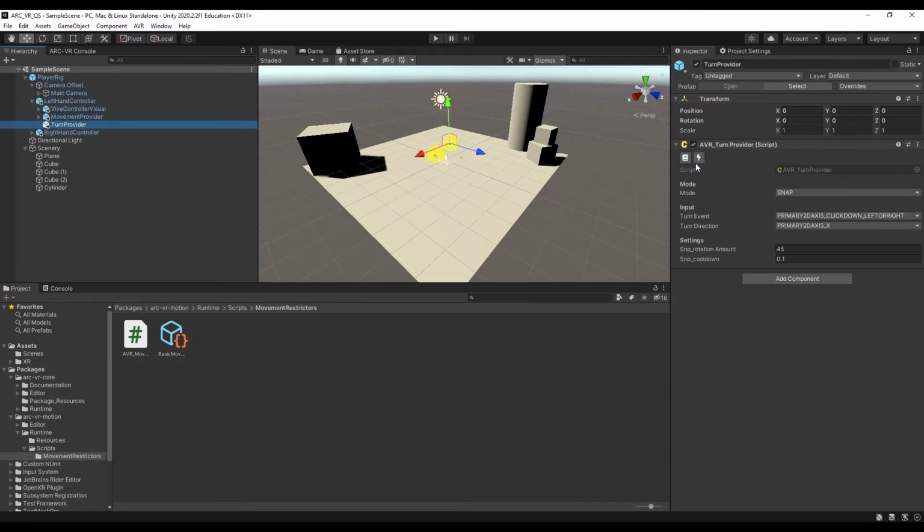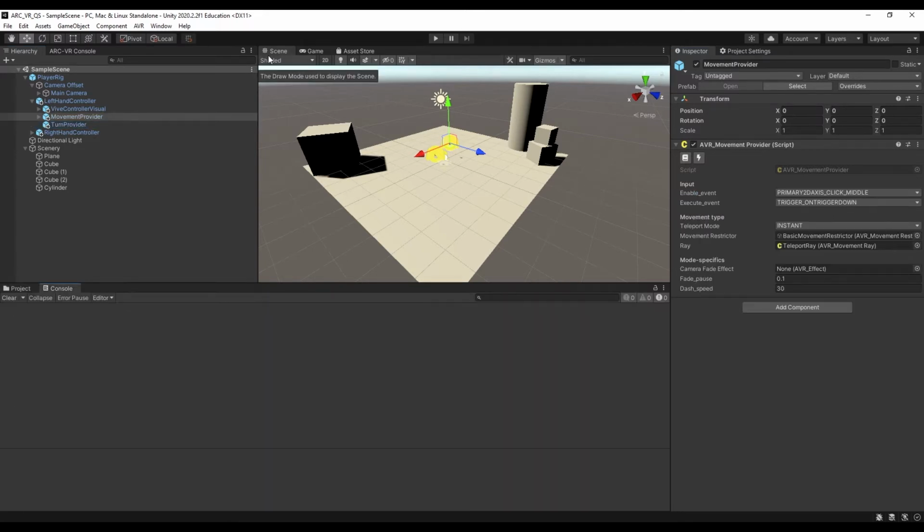Then the turn provider is a simple script that lets the player turn. I'm just going to use a snap turning mode. There's also smooth, and we're just going to use the primary axis click as the event to turn. Now, if I were to simply hit play now, you would just be spammed with null reference exceptions in the console.